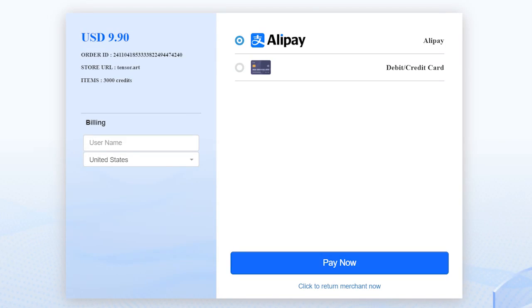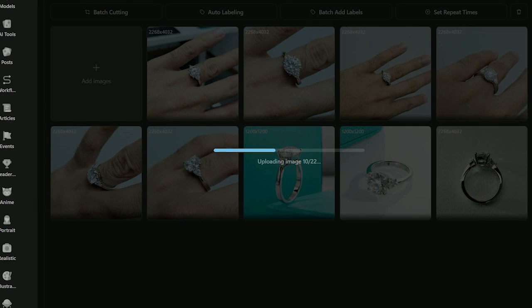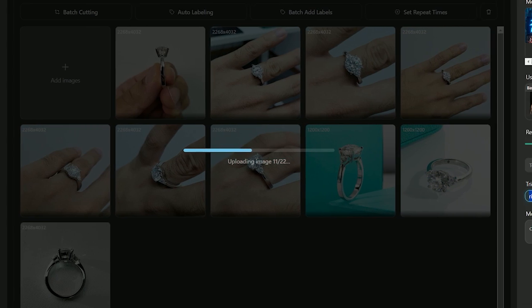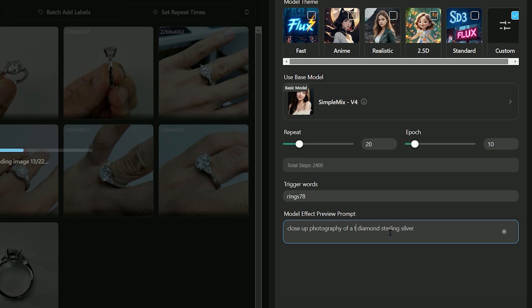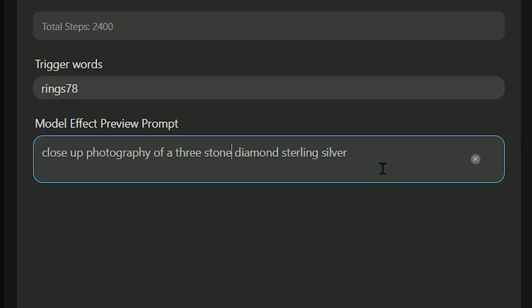This site is the most complicated compared to the first one, and I believe it's made by Chinese people because I can pay with Alipay. Anyway, we do the same thing. We upload our image and type our trigger words. But this time we also need to type a preview prompt, which I believe is a description of the pictures.